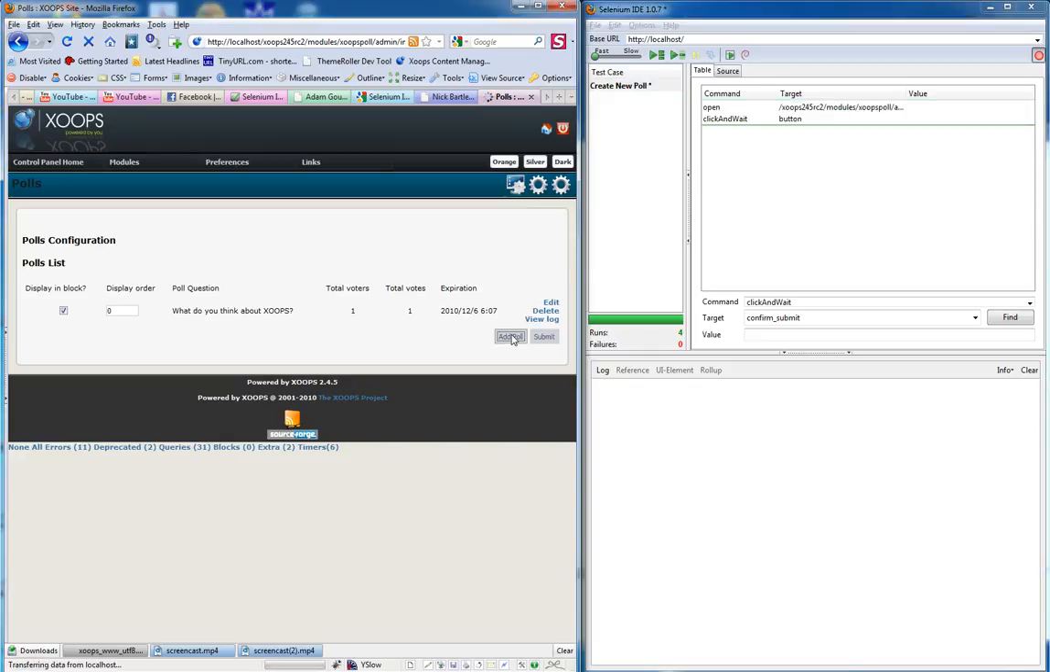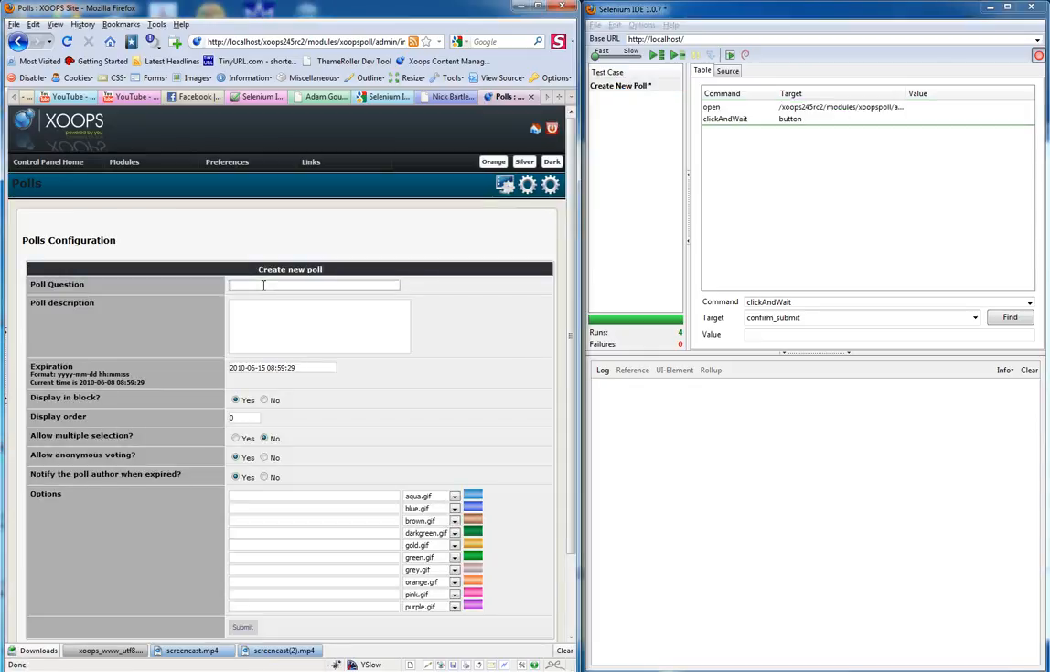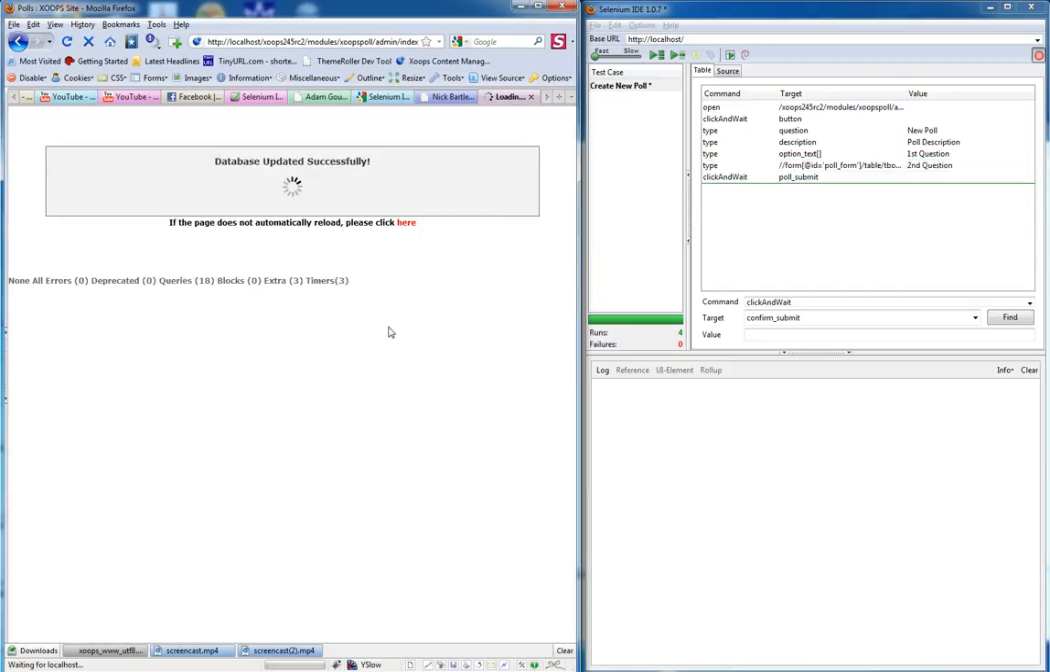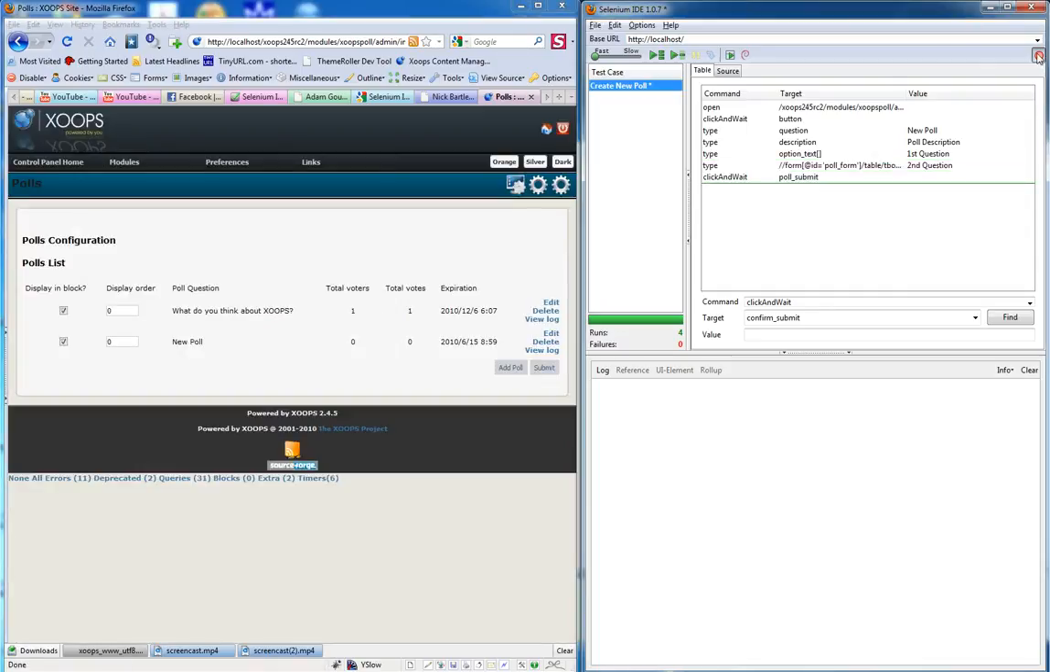So let's go to add poll, and let's call it new poll, description, and add a couple of questions. And we are done. Now we can stop recording. And basically we will create test cases for particular activities within the module.